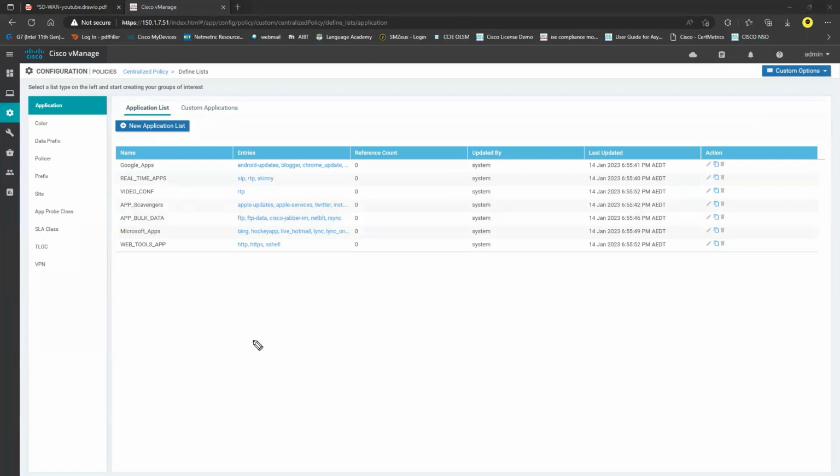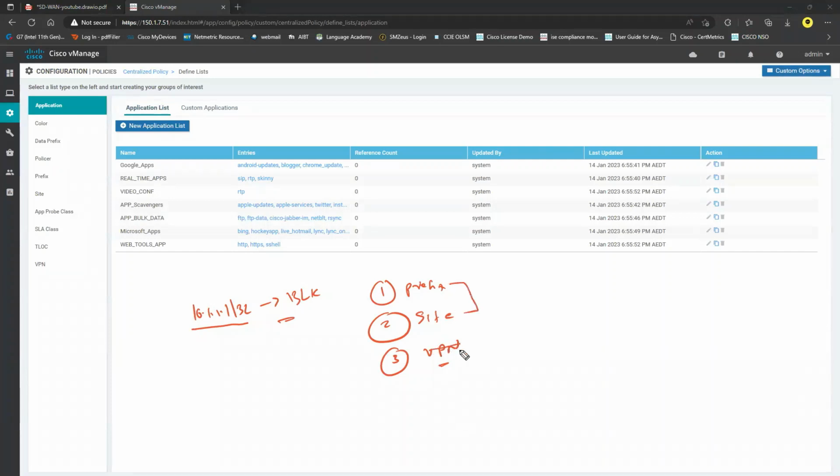So my requirement is that 10.1.1.1/32 should be blocked in the whole network. What I have to do is, number 1, create this prefix. Number 2, I want to apply it on the sites. Where do you want to apply? So I want to create the sites. And number 3, on which VPN you want to apply it. This is what you need to define. The VPN may be optional, no need to match, but these two things you need to match in order to block a prefix.